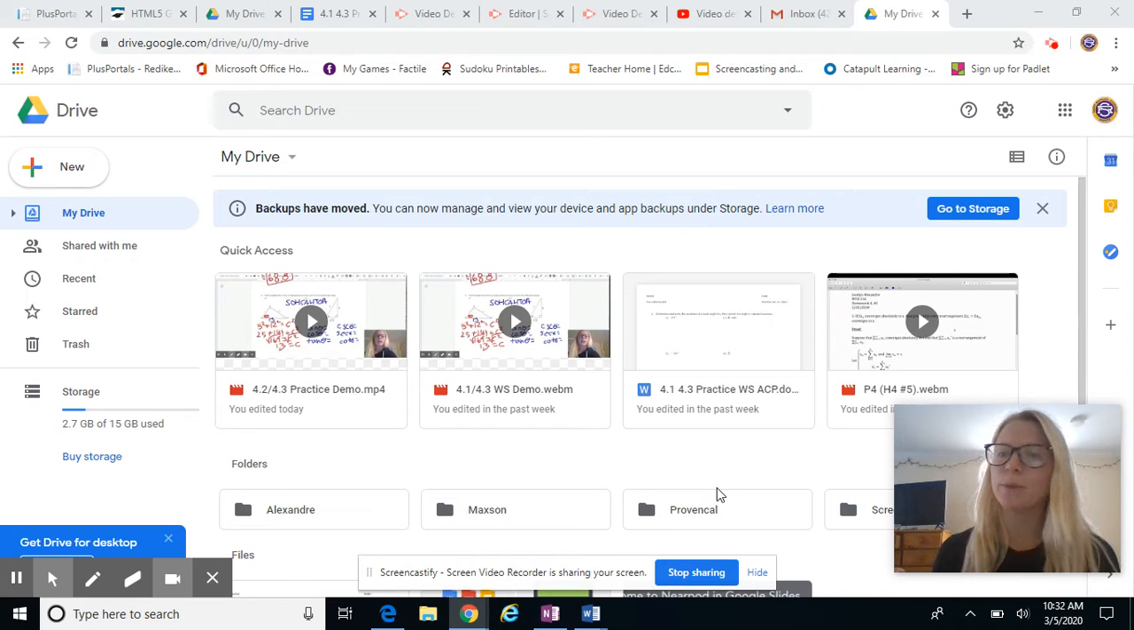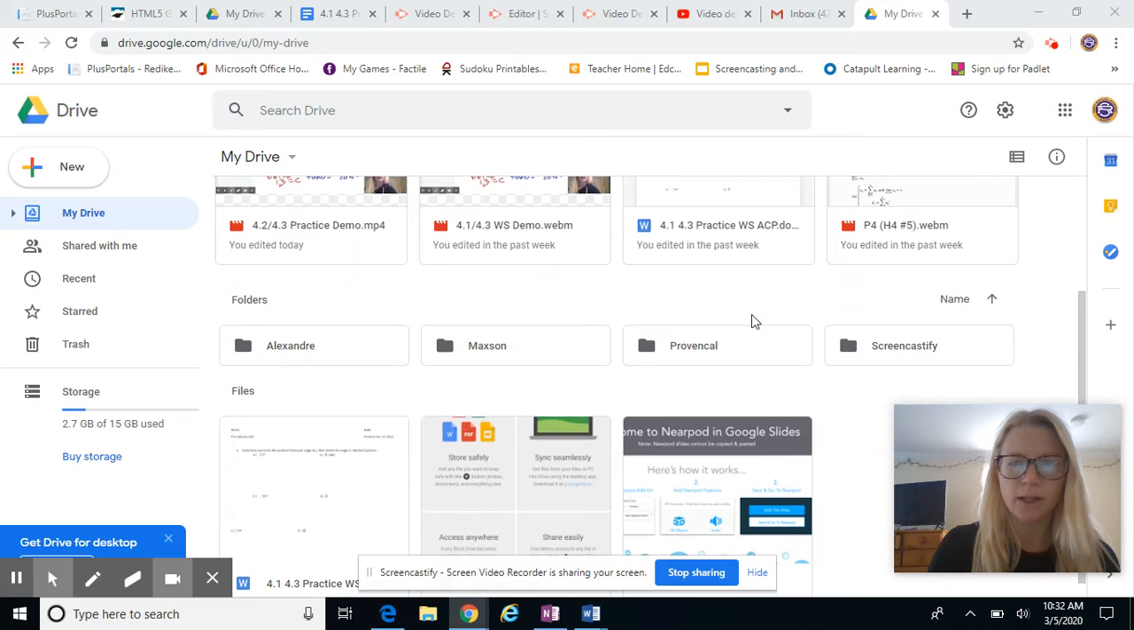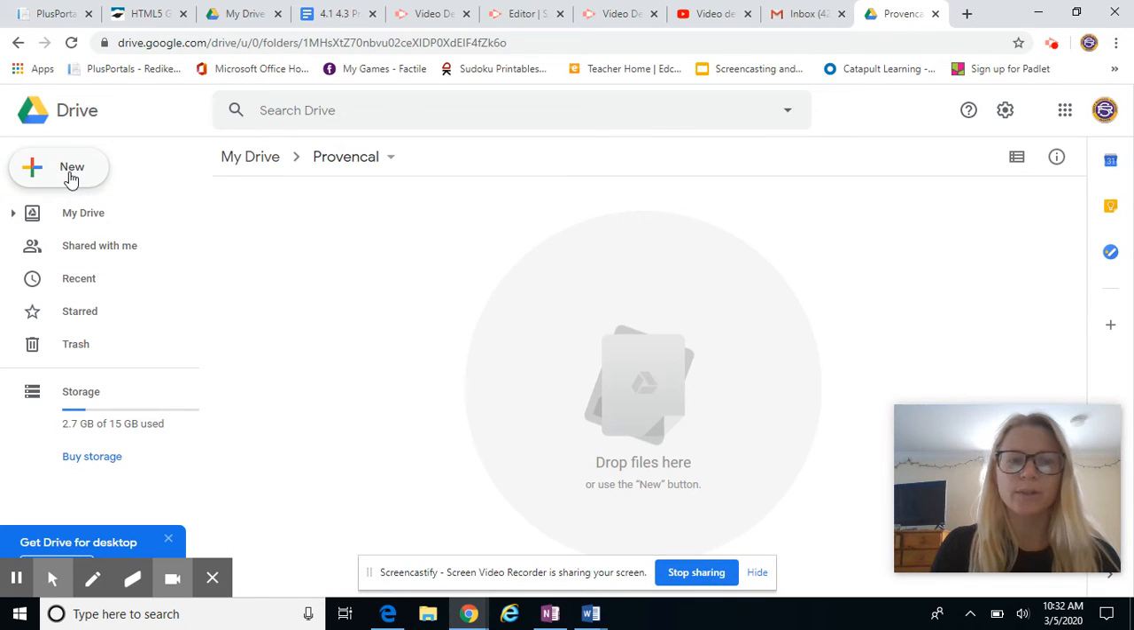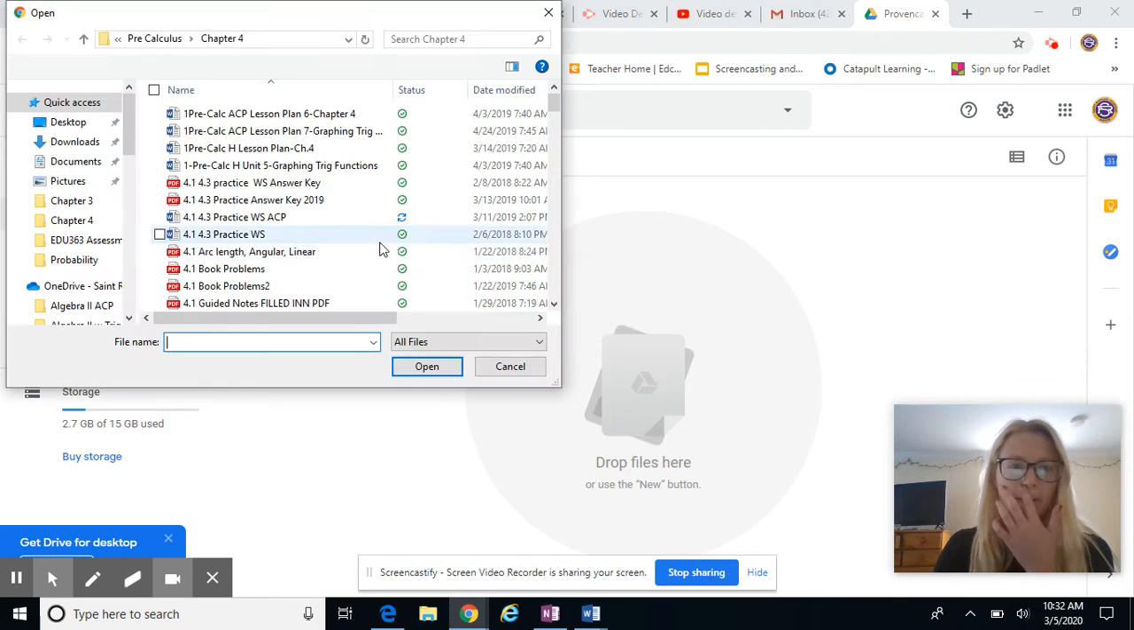Okay, so your directions should bring you to this screen right here. I set up a folder for you, and you'll see me and Jocelyn have our folders. I'm going to go into my folder, but when you click into yours, to add a file or something, you click right over here on New, and then File upload, and it comes up with this.